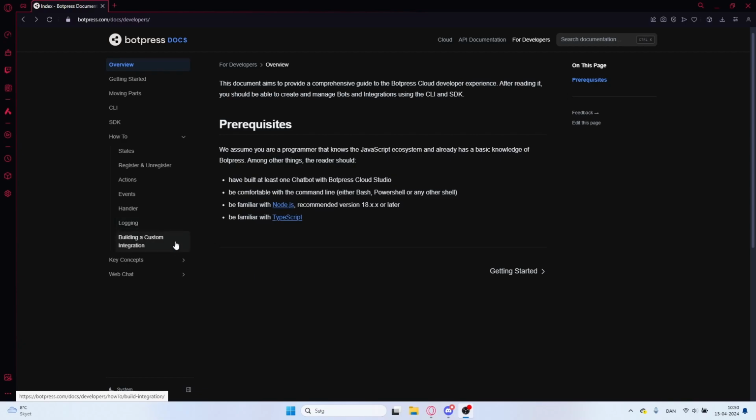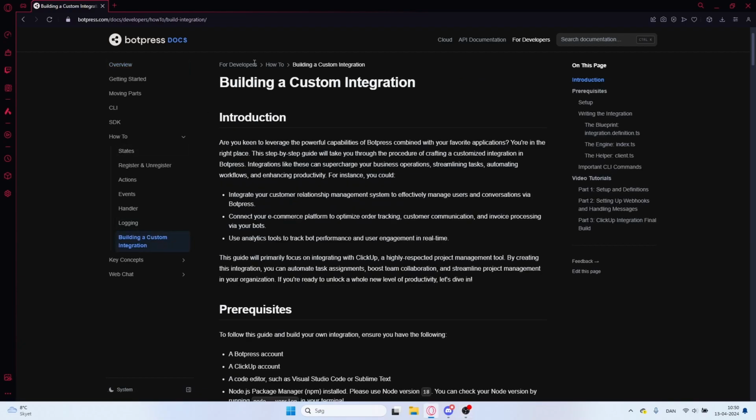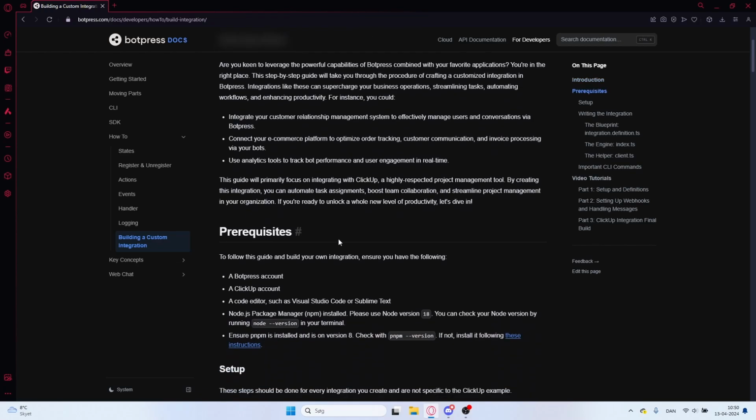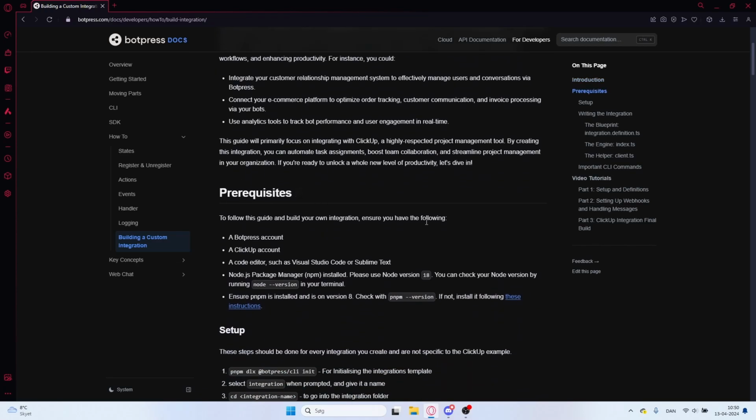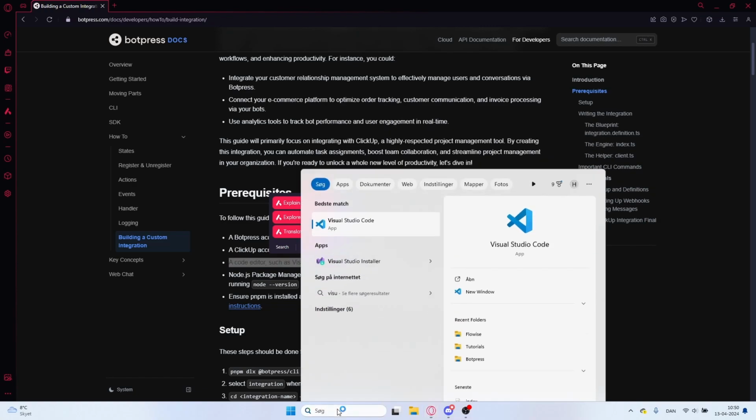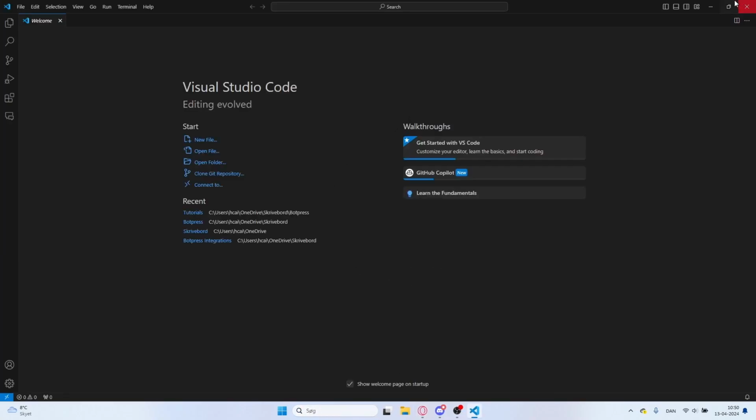Alright, so to build a custom integration, we can go to this page in the Botpress documentation. And right here, we can see the prerequisites. I'm not sure how to pronounce that, to be honest, but you need a Botpress account. You should already have that by now. Now, you don't need a ClickUp account. This is just the integration that they're going to be building. And you should have a code editor, such as Visual Studio Code or Sublime Text. I am going to be using Visual Studio Code, which I will also recommend you to use.